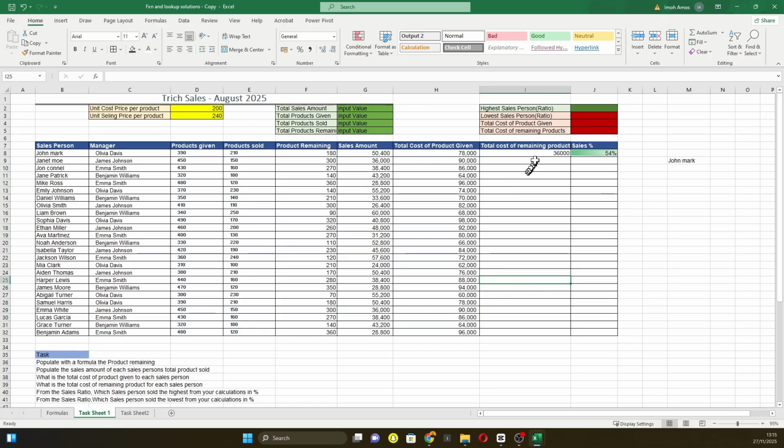So the next thing is total cost of remaining product. How I calculated this was from the product remaining times the cost of the product, which is equal to product remaining just here times the cost of the product, which is this. Give it absolute referencing, click on enter, and you see 60,000. It means this person had 300 products remaining at the cost of 200 each, which is 60,000.